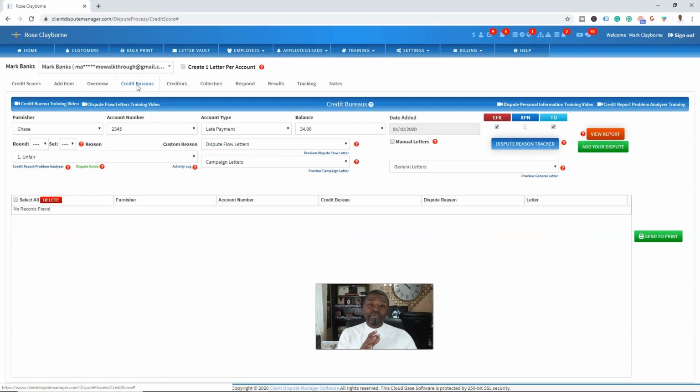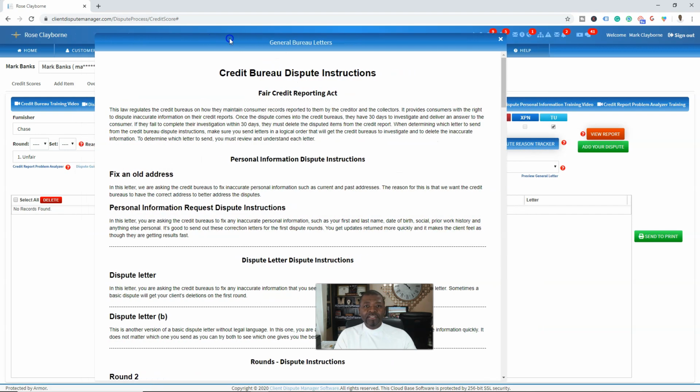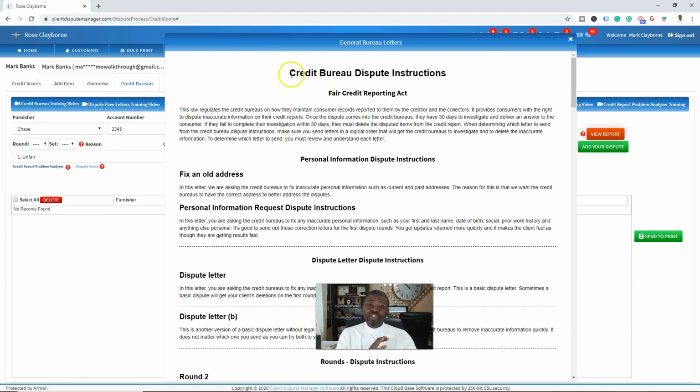Now, this is the Credit Bureau screen. This is where it all starts, right? Say for example, you want to dispute your first round, your second round, or your third, fourth, fifth, and you're not sure of what letter to use. Now that's where the Dispute Guide comes in. Let me show you what I mean. All you have to do is click this green text right here, and pop up right here is our Dispute Guide. Now this Dispute Guide is focused strictly on the Credit Bureau letters.